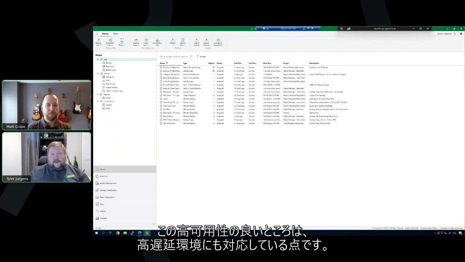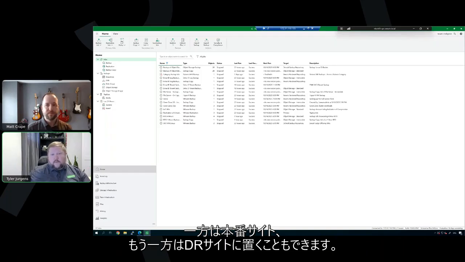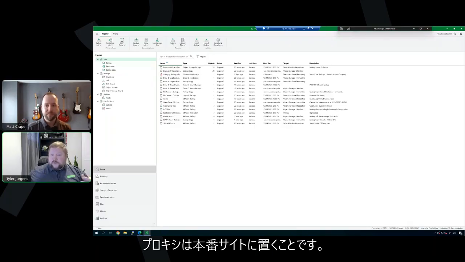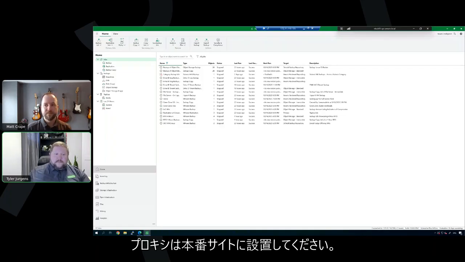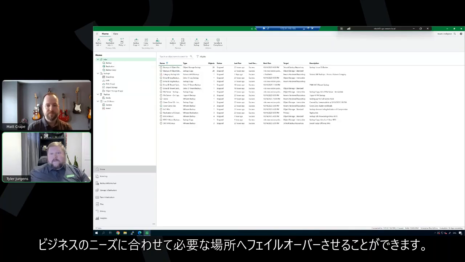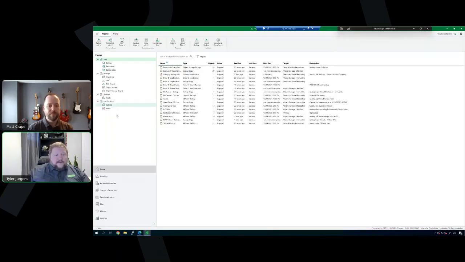One of the features I liked about that high availability is the fact that it's high latency capable. So you don't have to have your servers right next to each other. You can put one in your prod site, one in your DR site, because let's face it, the best practice of deploying a VBR today is drop it into your DR site and have the proxies in your production site. Now you can have a VBR, a Veeam Software Appliance in each site, and fail over wherever you need, depending on your necessary needs for your business. So it's a really great way of managing that kind of stuff.